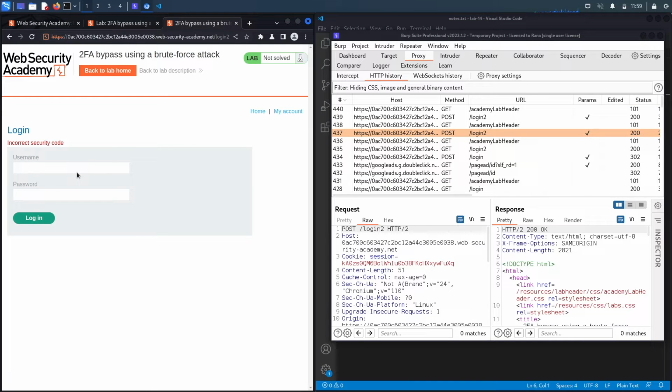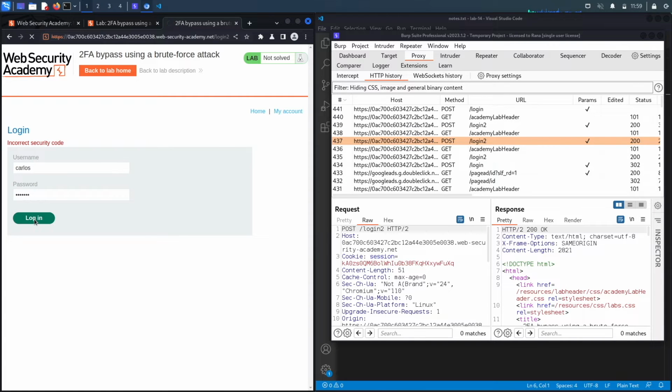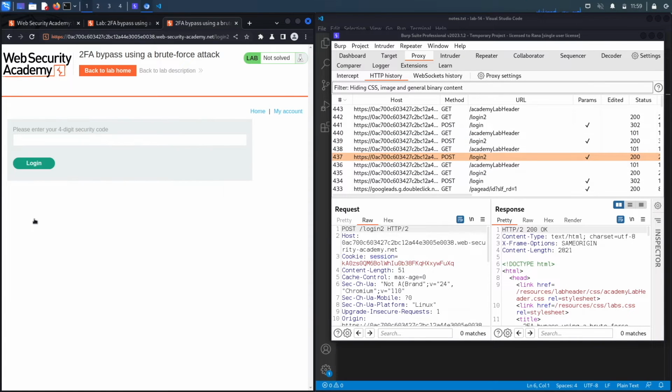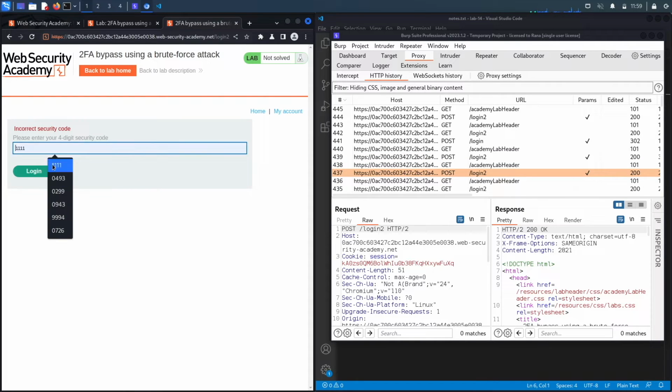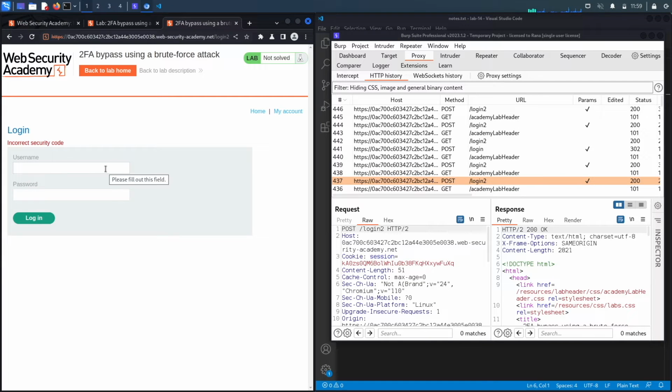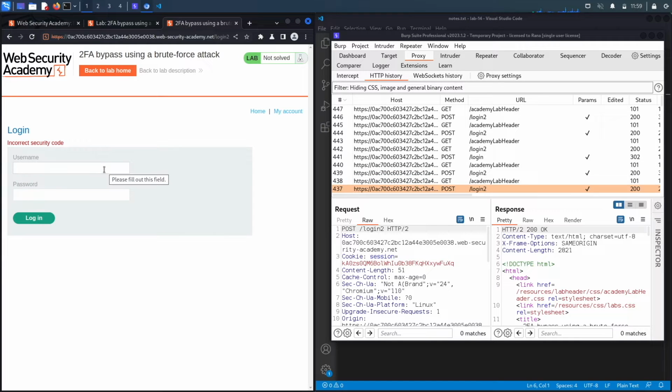Okay, so this is interesting. After 2 incorrect codes, it sends you to the login page. Let's log in again and see if we got locked out. So Montoya, hit login, and we didn't get logged out. So let's put in an incorrect security code again. So that's another attempt, an incorrect security code again, another attempt, and we got logged out.